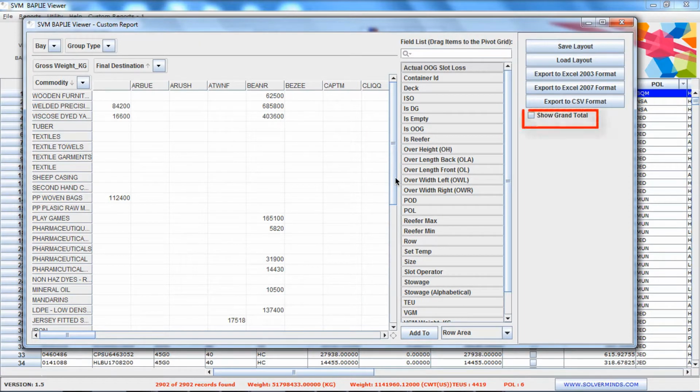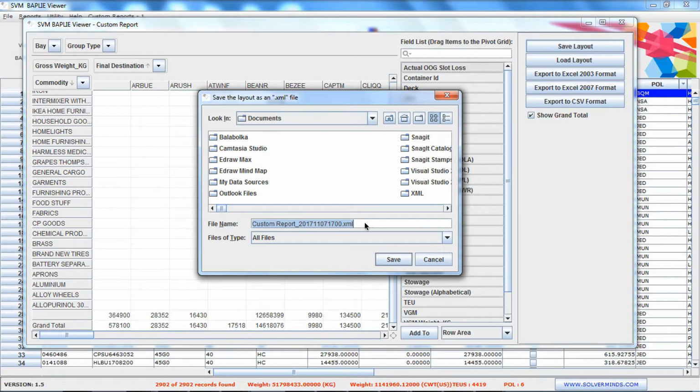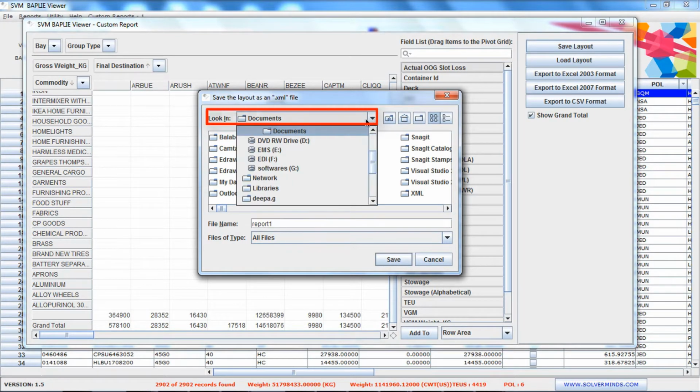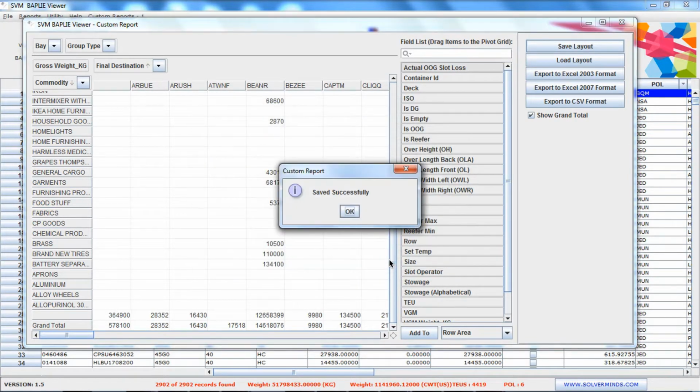This Show Grand Total checkbox allows you to sum up and display the grand total of the values in the fields. Click the Save Layout button to save the custom report. System opens this window to save the layout as an XML file. Select the location to save the layout, type the file name and click Save. The system saves the custom report and prompts this information message.